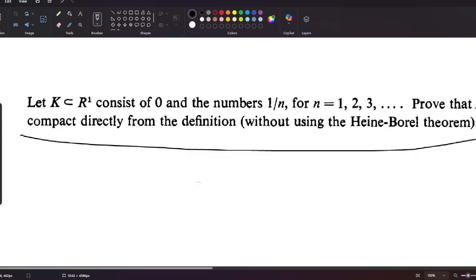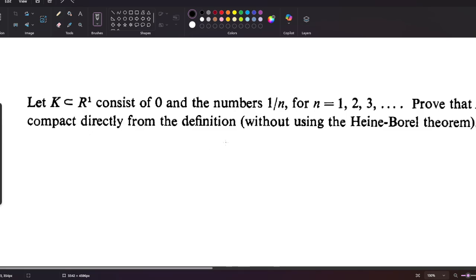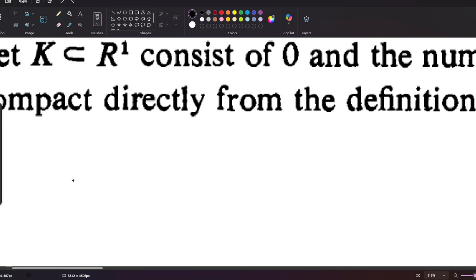Next problem. We have K as a subset of R1. It consists of 0 and all the numbers of the form 1 over n, where n is a positive integer, and we have to prove that it's compact without using the Heine-Borel theorem. So we're going to say that the open cover is C, a collection of G_i.